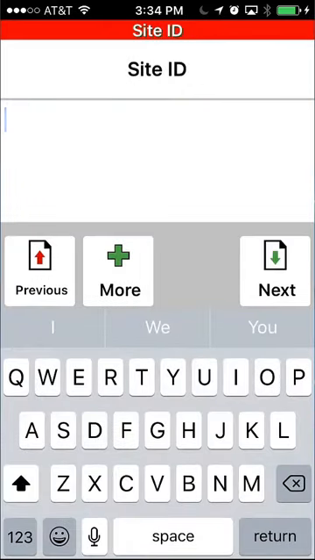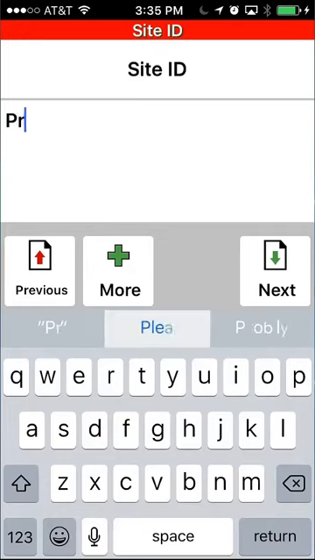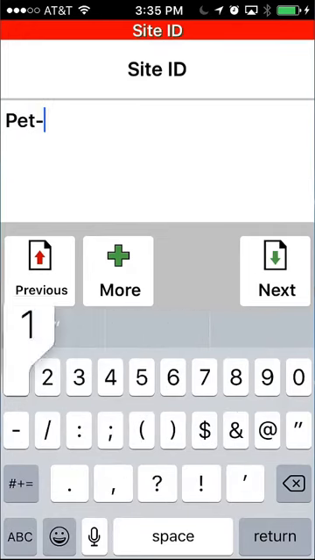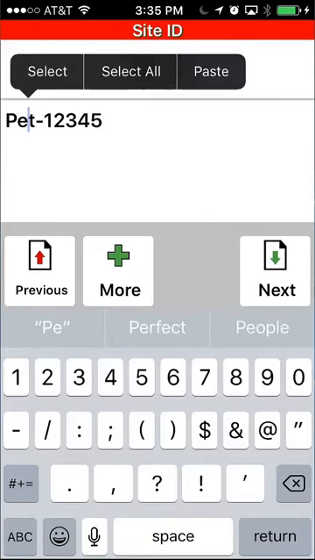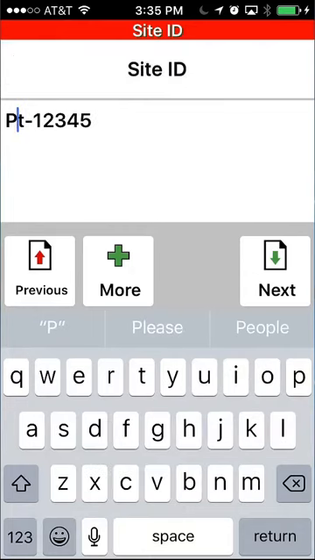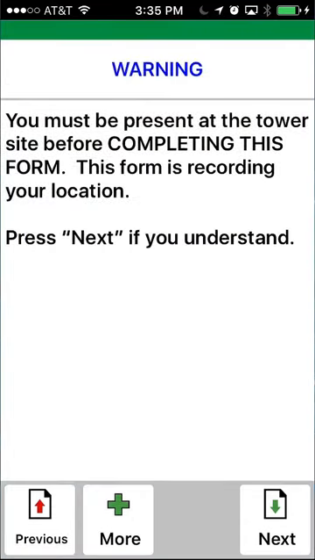Then it asks for the site ID. And as you know, site IDs are a combination of alphanumerics. So let's go ahead and pretend the alphanumeric is PRT-12345. Notice I misspelled PRT. So I'm going to go ahead and touch my iPhone, back up, put the letter R there, and hit next.